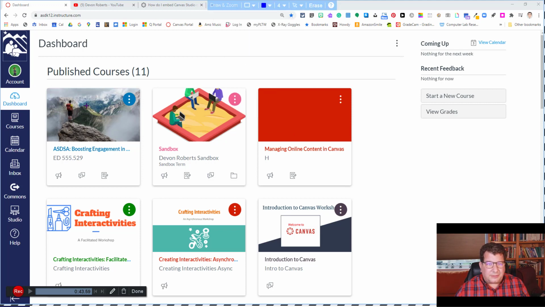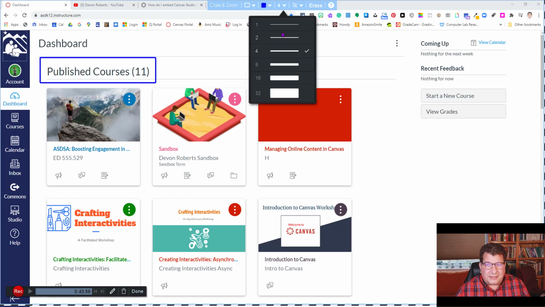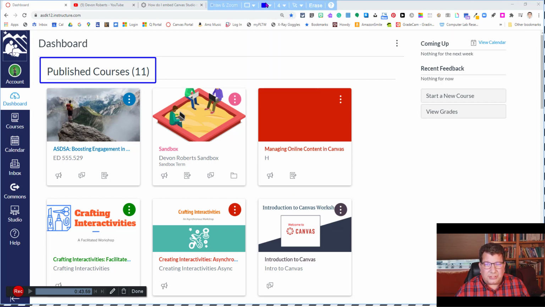Like, for instance, we were like, hey, this is published courses up here, okay? And if we hit erase, you can change the thickness of the line sizes. You can change the color if you needed to draw a different color. If you were trying to distinguish some things, you could come over here and go, hey, in this sidebar, we've got a coming up feature and recent feedback, those sorts of things. If you want to erase what you've drawn, you can click the erase button.